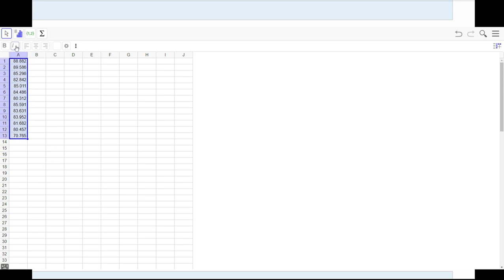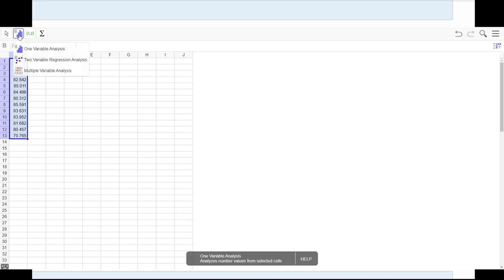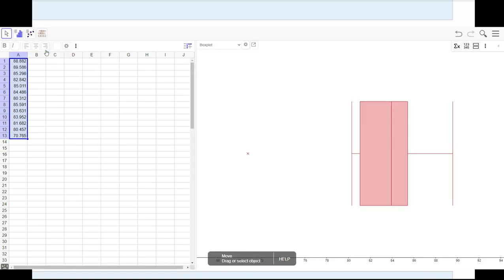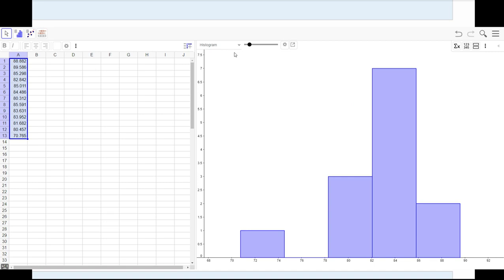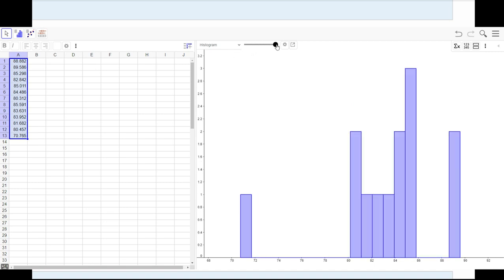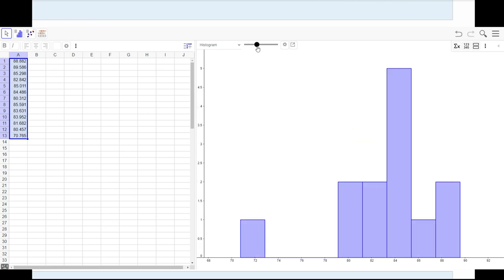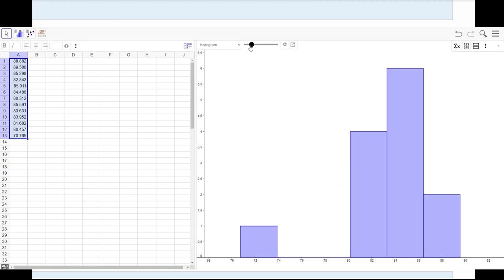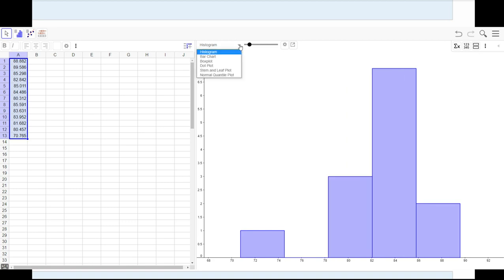I'm going to highlight my data. I'm going to click on here with the bars that looks like a histogram. I'm going to do a one variable analysis, which is kind of what we're looking at. So I'm going to click on that, and it's going to create a box plot. It also gives me the option to create a histogram, which lets me manually slide to change my interval size or my bucket size. So that is a benefit to this.